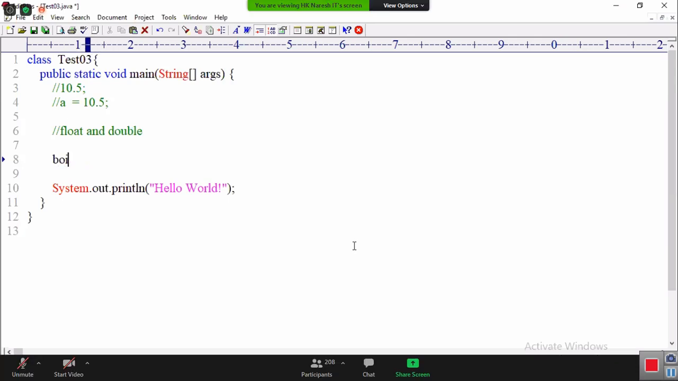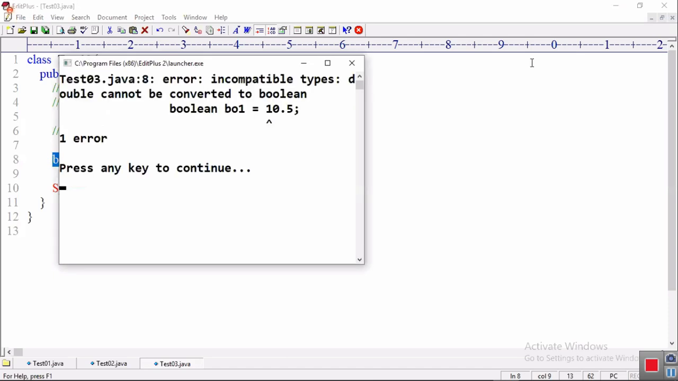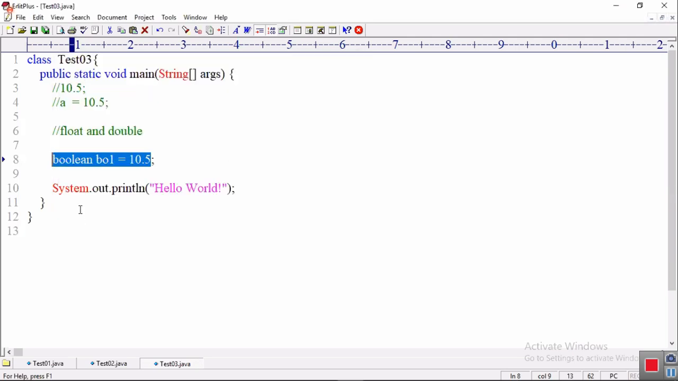Boolean bo1 equal to 10.5. The compiler will tell you. I don't need to tell you, nobody else needs to tell you. Any problem you have, any doubt you have, go and ask the compiler. Hey compiler, come on, assign 10.5 to Boolean. The compiler is smiling and telling, it's not possible. Double cannot be converted to Boolean. How? 10.5 is of type double.